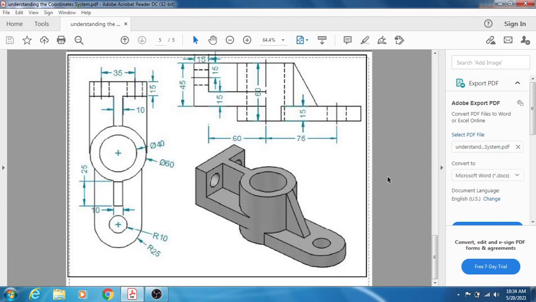Hello everyone. In this tutorial, I am going to show you how to create this mechanical bracket in CollabCAD. Before going into the 3D modeling, I would like to explain something about this drawing so that you can follow it along.